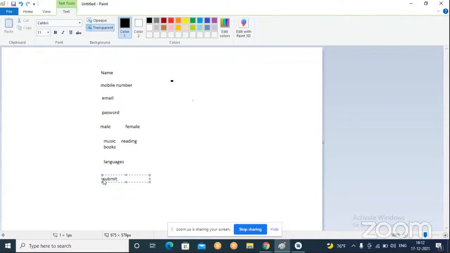So whatever the data you will fill there, that will be displayed here. Either it will display at the bottom or it will display on the next page.